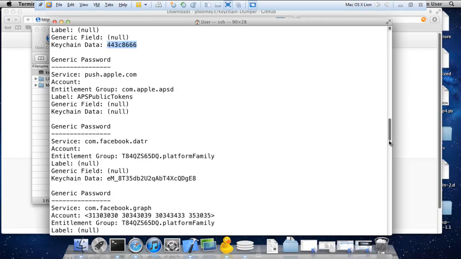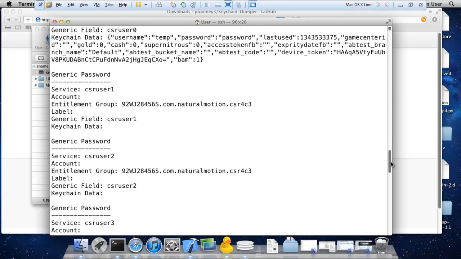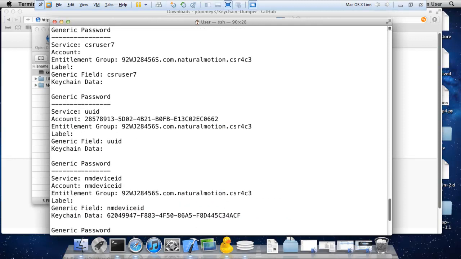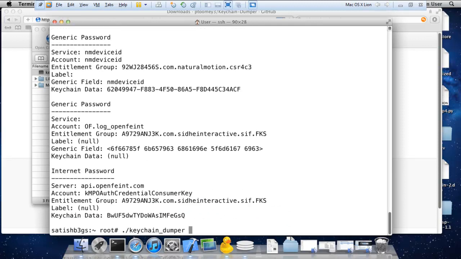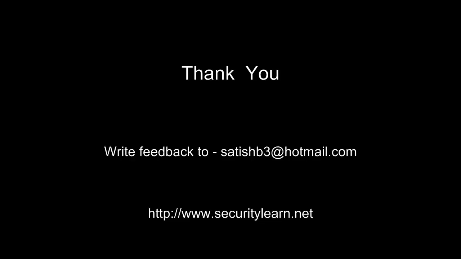We can also dump certificates and keys stored in the keychain database with the -c option to the keychain dumper. The video demonstrates that the keychain security is broken. Though Apple has designed the iOS keychain with the best security features in place, it is broken at every level. So if iOS applications rely only on the Apple-provided security, they can be broken if iOS security is broken.